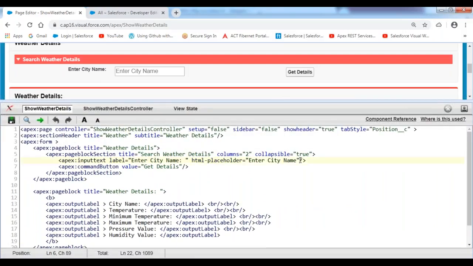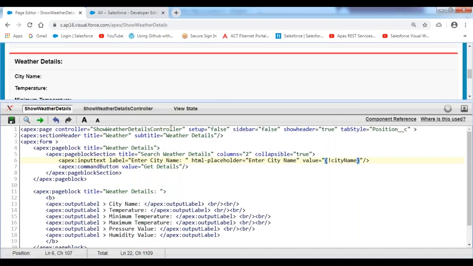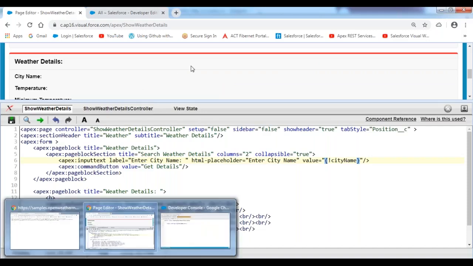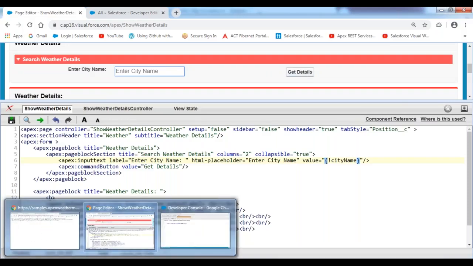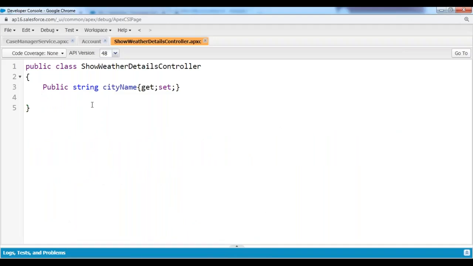Now I'm passing this value for a city. So now my code has been saved successfully. The next one, we need to write the business logic for this. So after entering some city name, I'm collecting the city value, and then upon clicking that Get Details button, I need to collect the weather information of that respective city, and then I want to represent it on my visual page.